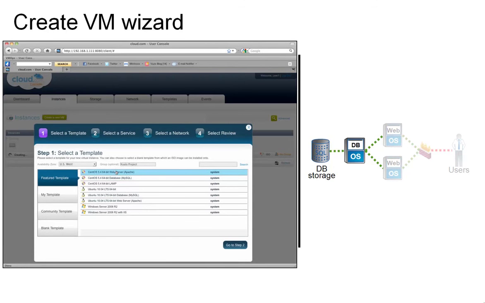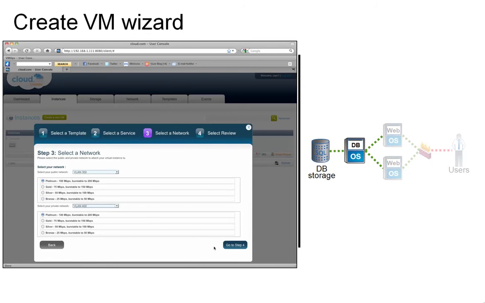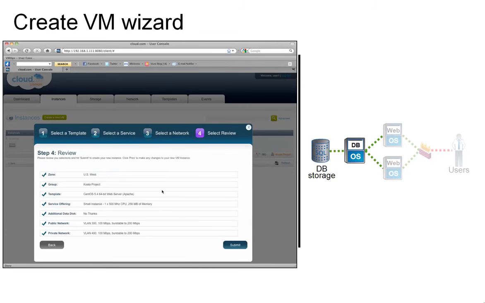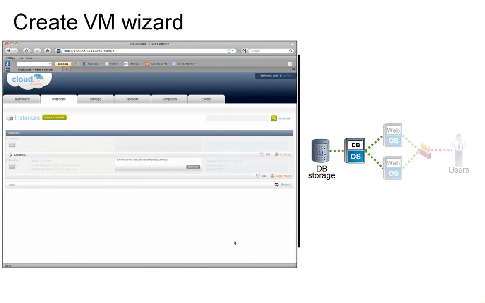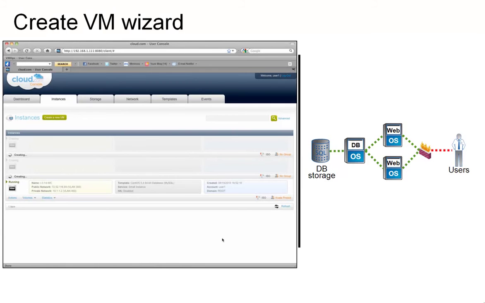We choose CentOS 5.4 web server, a small instance, no extra storage, the same public and private VLANs, then proceed to provision the VM as well. The wizard is run a third time to create a second web server, but we'll omit those details. While our VMs are being provisioned, let's explain what's happening behind the scenes.